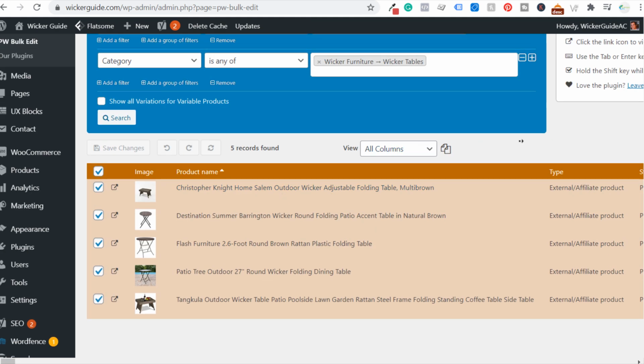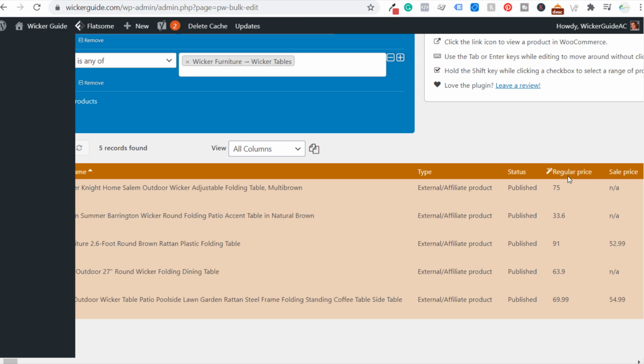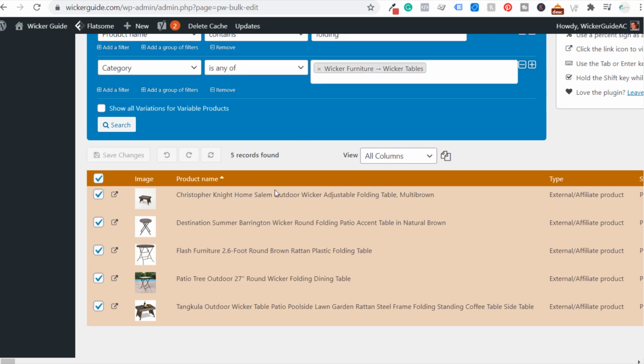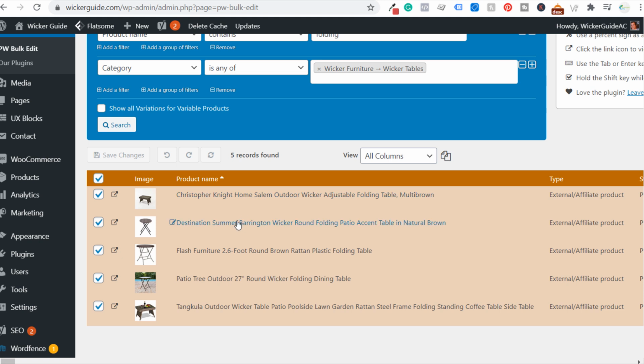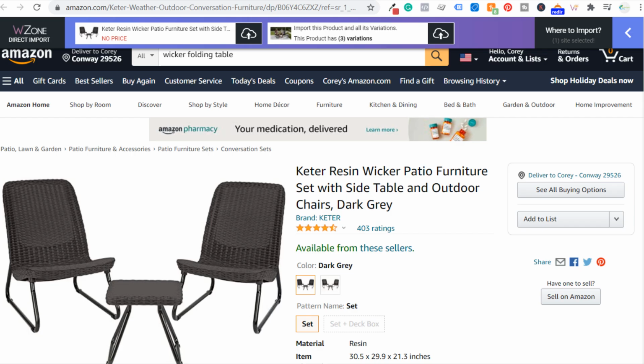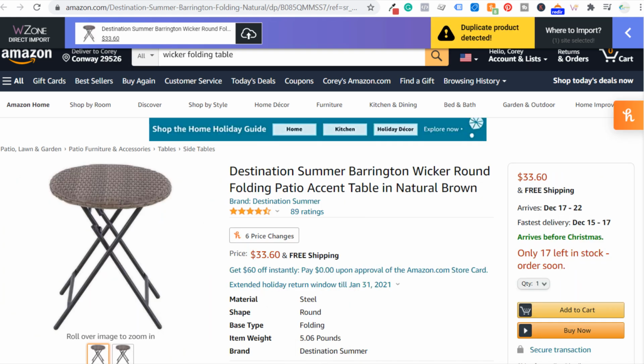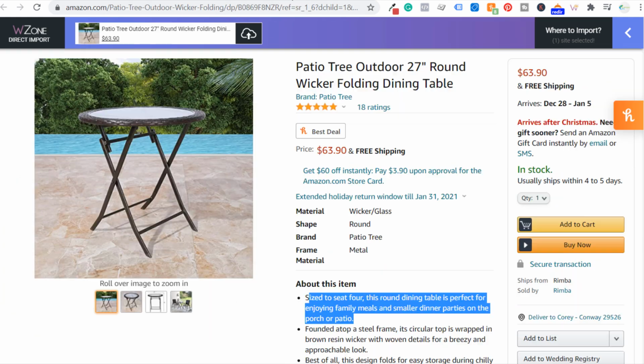So what I can do is just make sure if I scroll over here, you can adjust pricing, you can adjust products one by one. So I can come in here and change the name of each individual product. That's something you might want to do because some of the products on Amazon have pretty long names and sometimes they're just not the best for the products on your website.